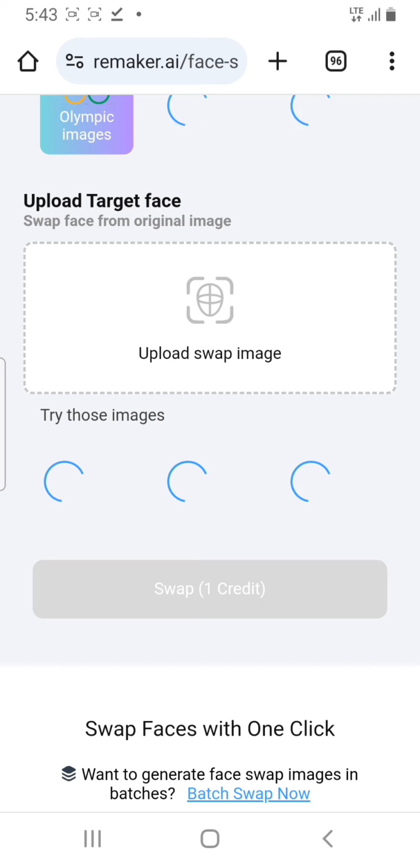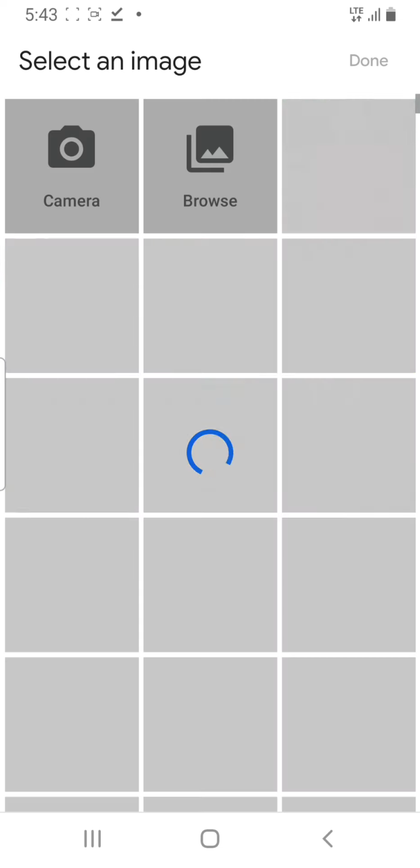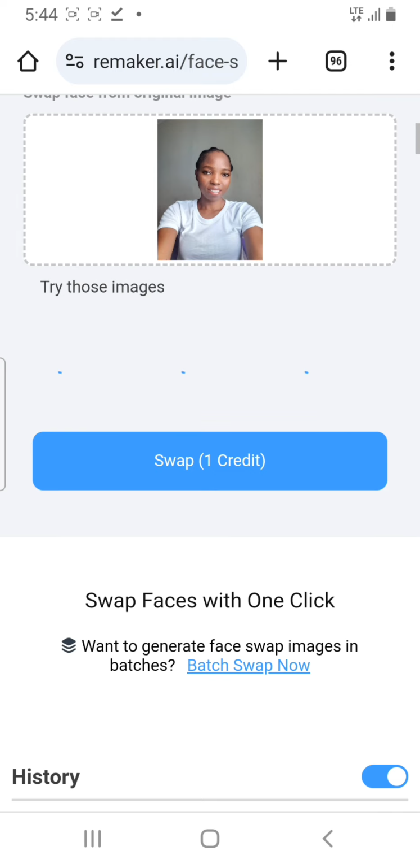Now tap the second space provided for you below. Upload your actual image, the image that has your face. Forget about makeup. Upload it. I have uploaded my photo to be swapped.